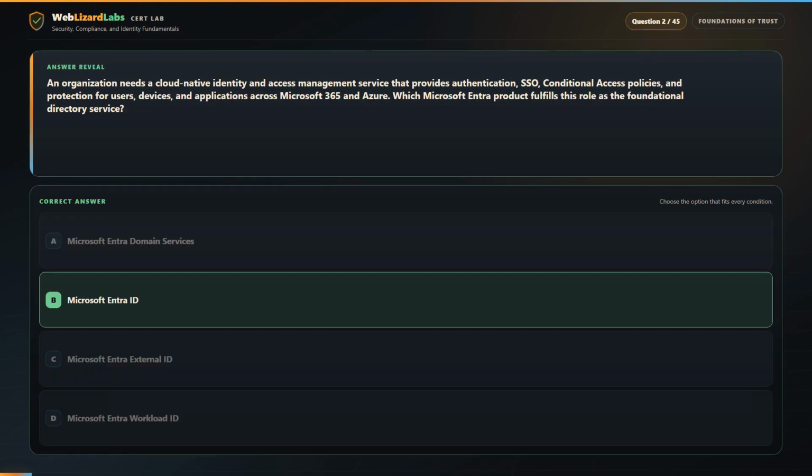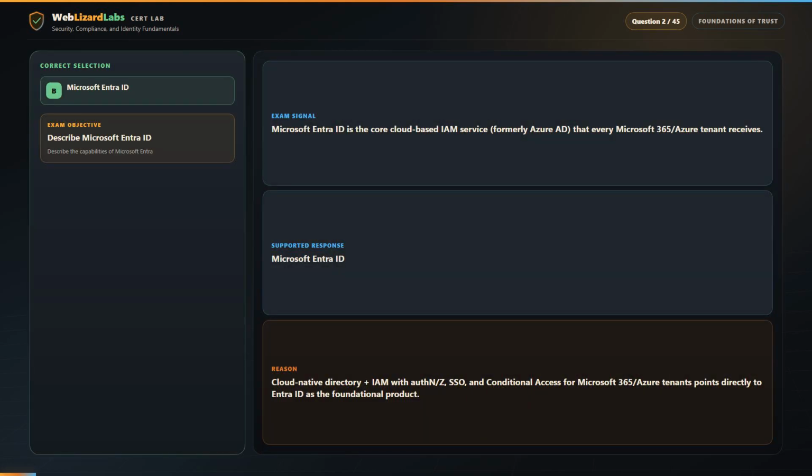Cloud-native directory plus IAM with authentication, SSO, and conditional access for Microsoft 365 and Azure tenants points directly to Entra ID as the foundational product. Microsoft Entra ID is the core cloud-based IAM service, formerly Azure AD, that every Microsoft 365 and Azure tenant receives. B satisfies the requirement, Microsoft Entra ID. It handles authentication, policy enforcement, SSO, and integrates with the broader Entra family for zero trust access.